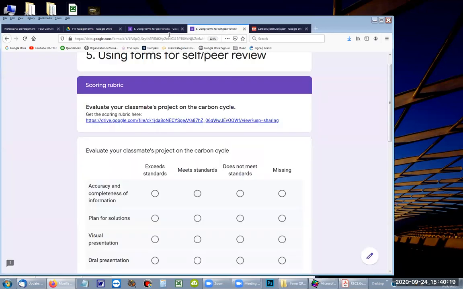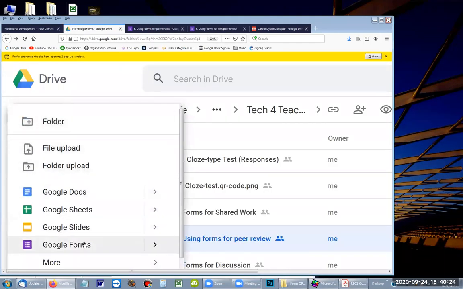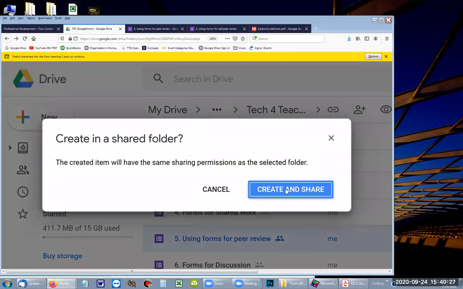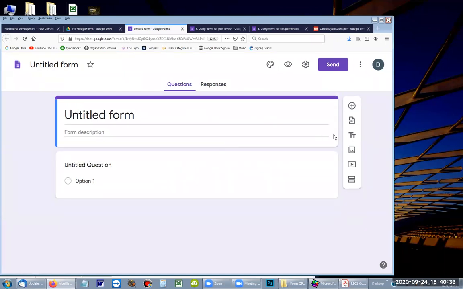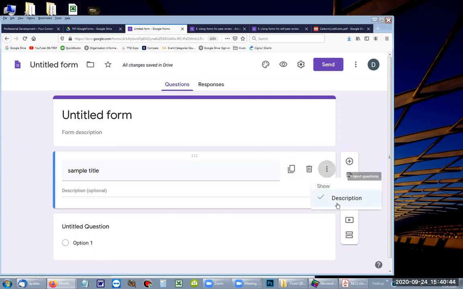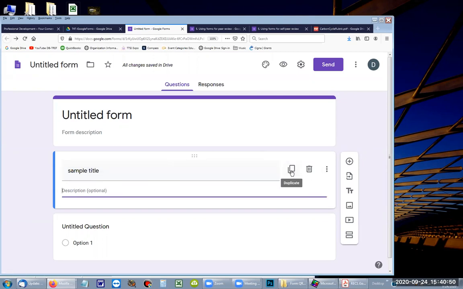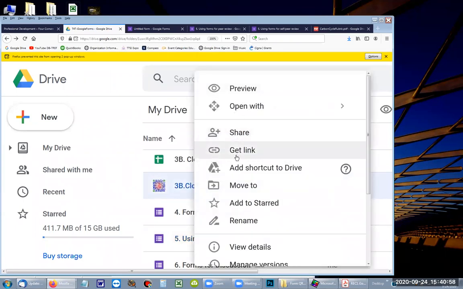So how did I put the link in there? Let me show you. Forms, blank form, create and share. So I did a title. I clicked on add title and description, same stuff as yesterday. And what I want to do is insert a link in this. So show the description. And it's actually pretty simple. I just had to get the link, the share link of the document over here. So I can say share, get link.